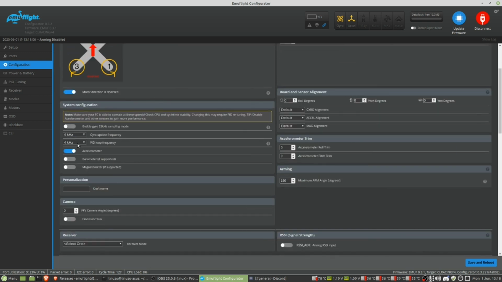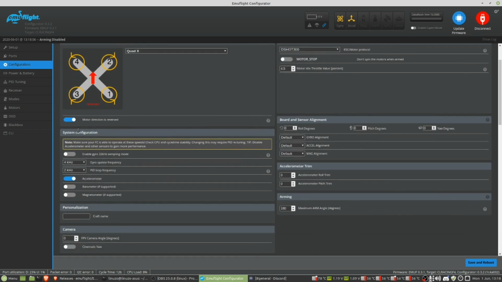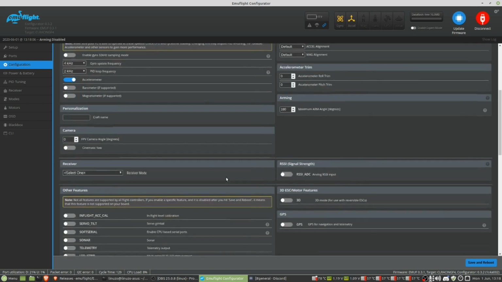I run this at 4K, 2K. It's just my personal preference. I mean, this is really personal preference stuff, so whatever you want to really run your PID loops at, but for me, I run them lower.